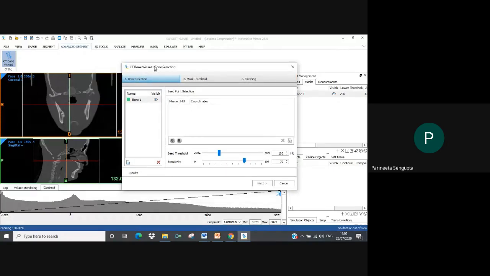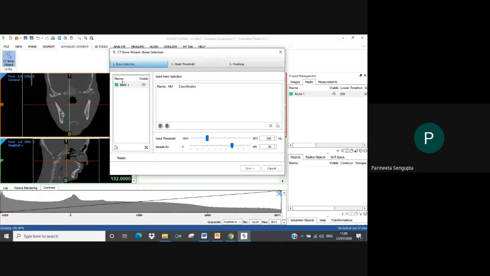So once the wizard or the properties box appears, you will see there's one mask that is auto created, bone one. You can see that in the project management also, the software has already created a bone one option, and it has already taken certain threshold values of 226 to 3071. So the software has already set this for us.